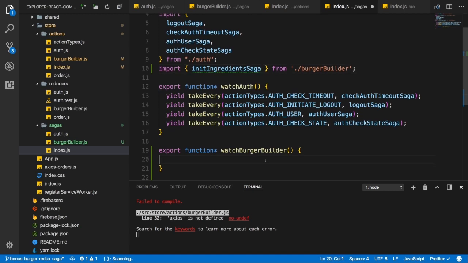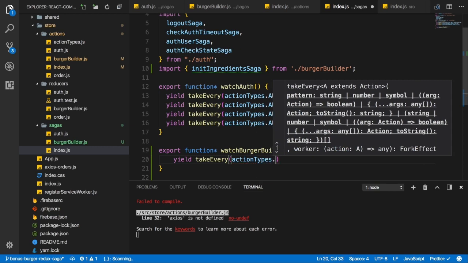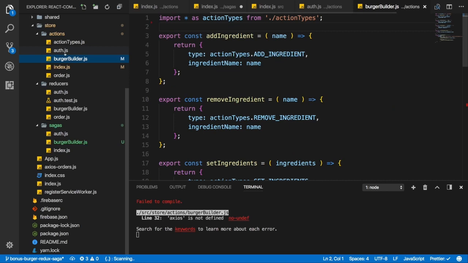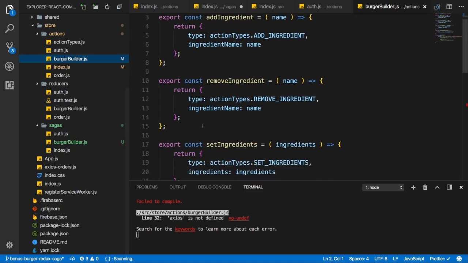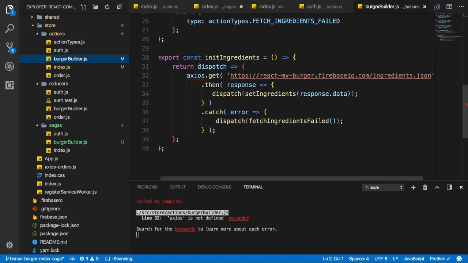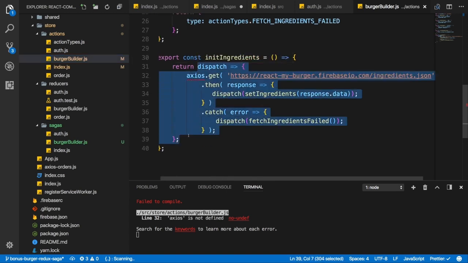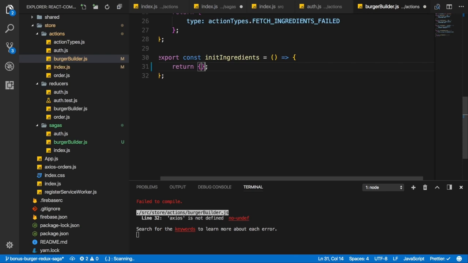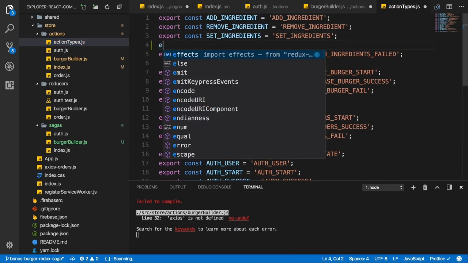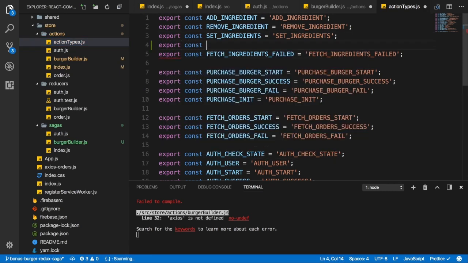So in watch burger builder, I will yield take every action types, and now I need a new action type which we actually dispatch in the burger builder file in the action creator, or in the actions folder. So the action we actually create here now. Because I no longer want to return dispatch and run async code in there. I just want to create an action instead. So let's create a new action type for that. I'll create a constant here in the action types folder, which I'll name init ingredients. So just as the action creator is called then.